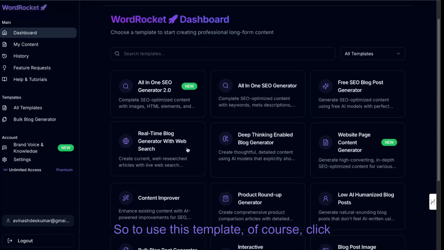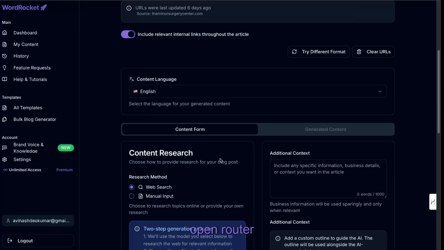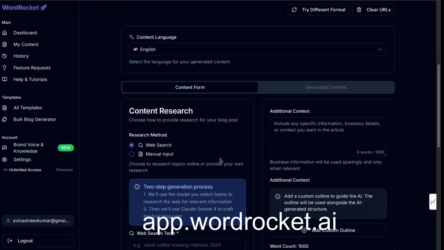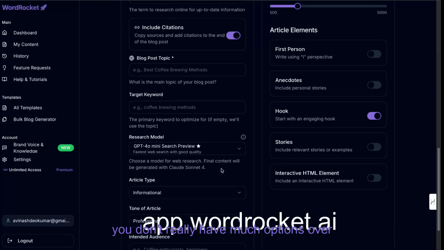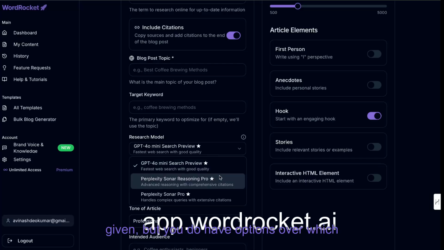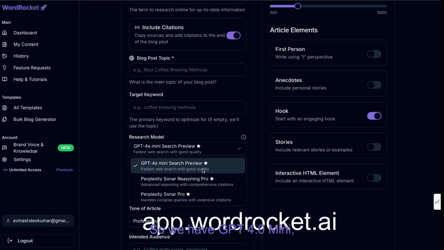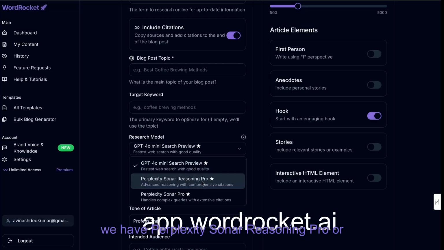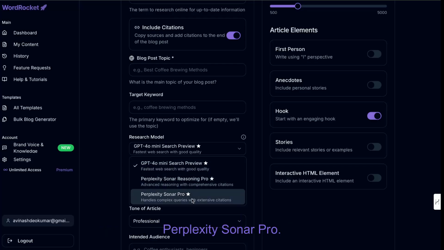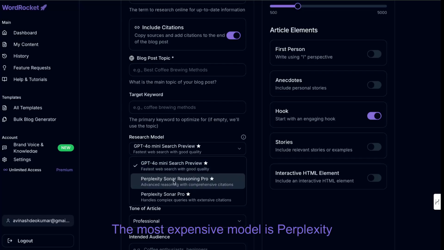So to use this template, of course, click on the template and you need to have your OpenRouter API key connected. Now you cannot use Gemini and you don't really have much options over the models in which the output will be given, but you do have options over which model will be used for research. So we have GPT-4o Mini, Perplexity Sonar Reasoning Pro, and Perplexity Sonar Pro. The most expensive model is Perplexity Sonar Reasoning Pro, but it's also one of the best because you get the most in-depth research from using this model. So I definitely recommend using it.